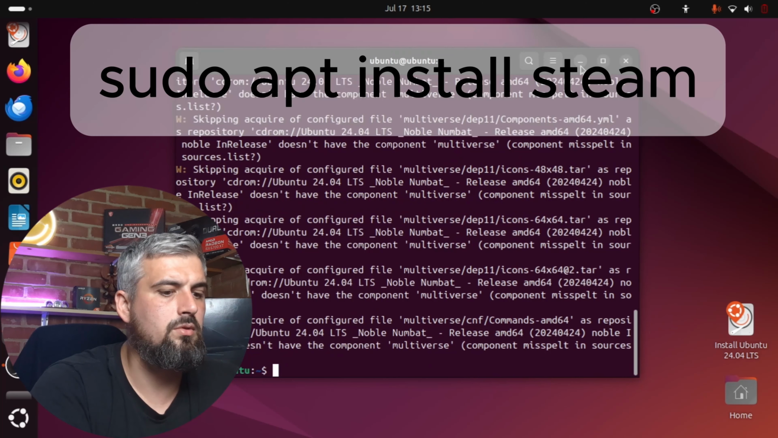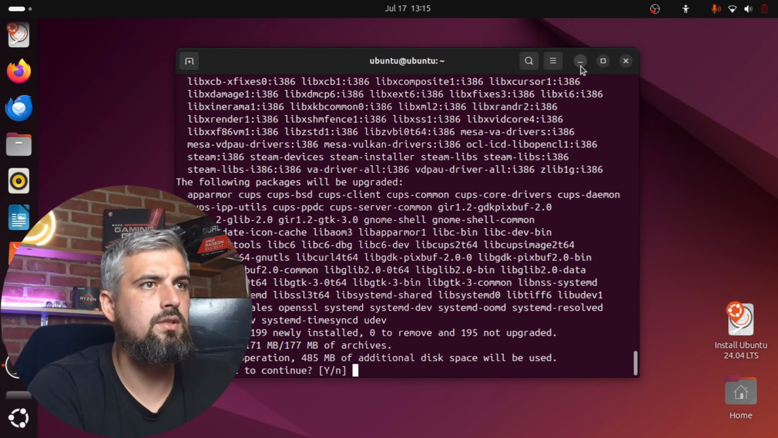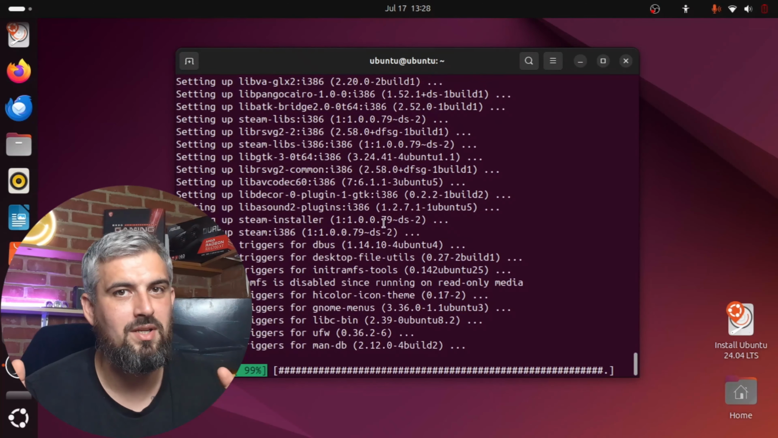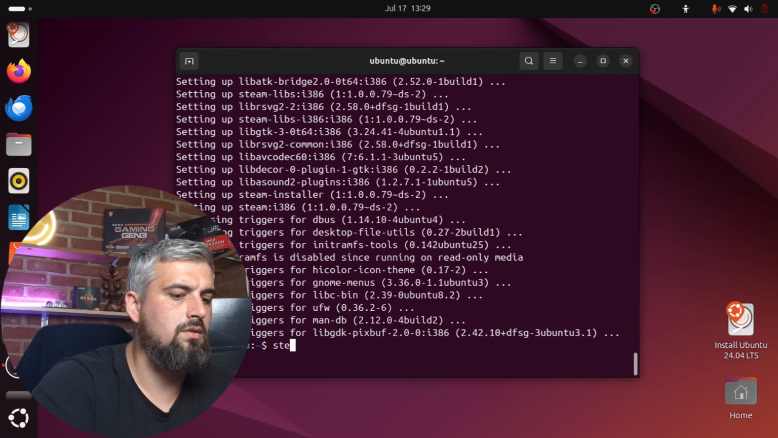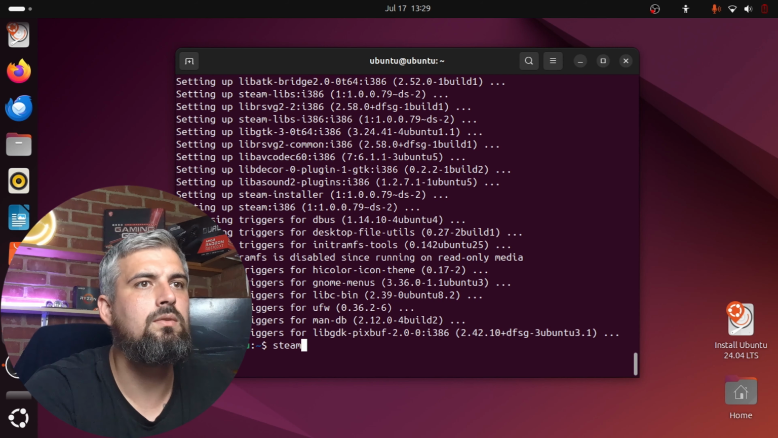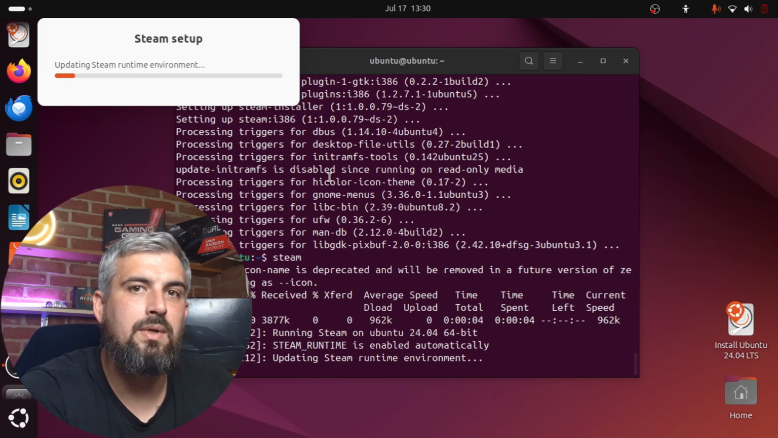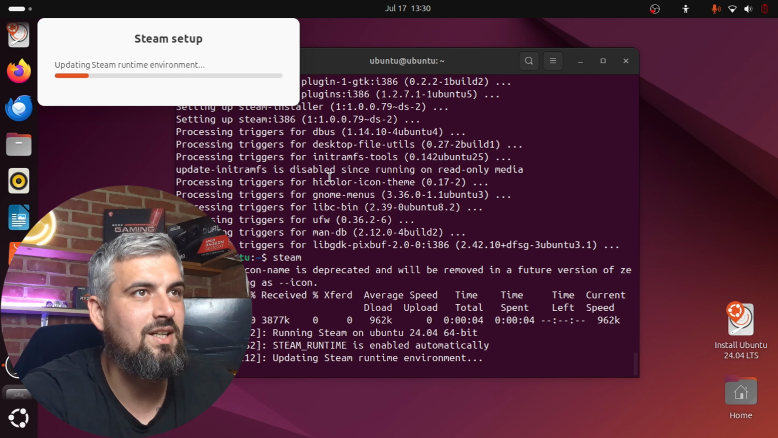And now sudo apt install steam. Yes, long process. We're going to use the magic of cuts and we're going to make it very short. Okay, and now let's type steam to run. What we have here, install. Now it's updating Steam, and my internet is not the best one, so it's going to take a bit longer.